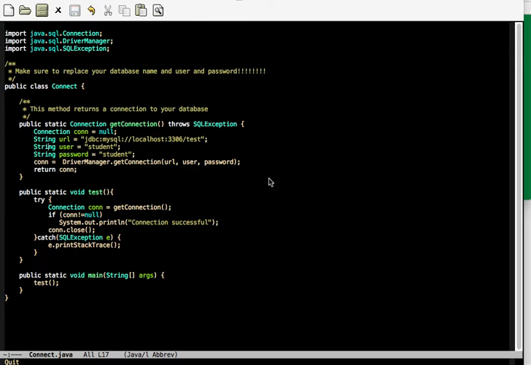In this video, I'm going to show you how to connect to a database using Java. So the first step is we'll have to create a Java class to connect to the database. And in order to connect, the libraries that we need are from the java.sql library. We need the Connection class, the DriverManager, and the SQLException.